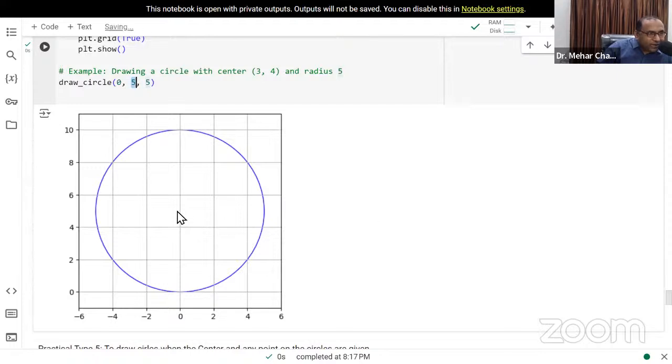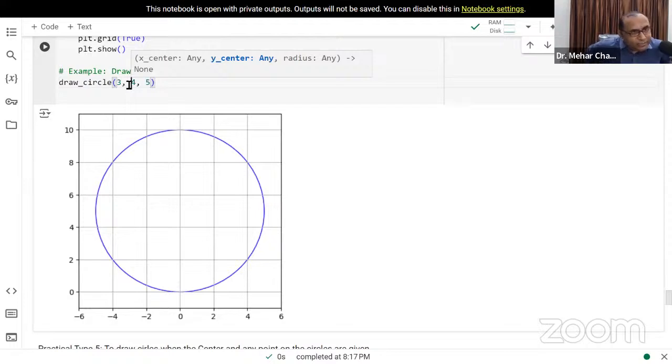Okay, y is at this point, and radius is also 5. So you can manipulate with the different values of the input argument for the center and radius. Okay, so this was 3 and 4. So once you write the code, you can manipulate, you can play the code, and it is quite simple.